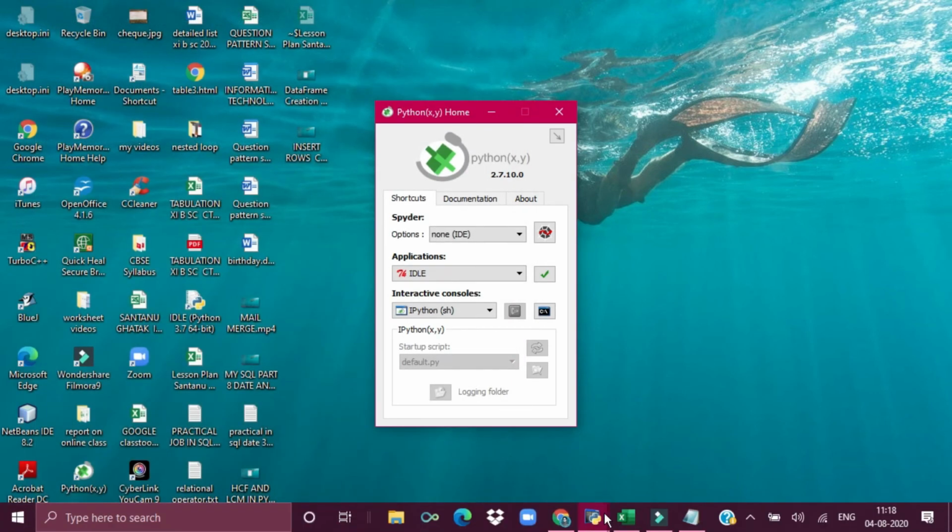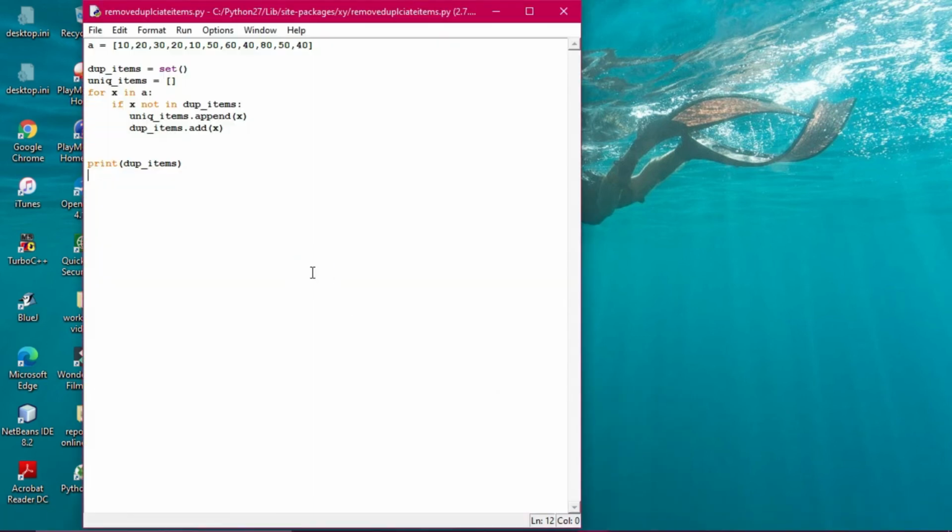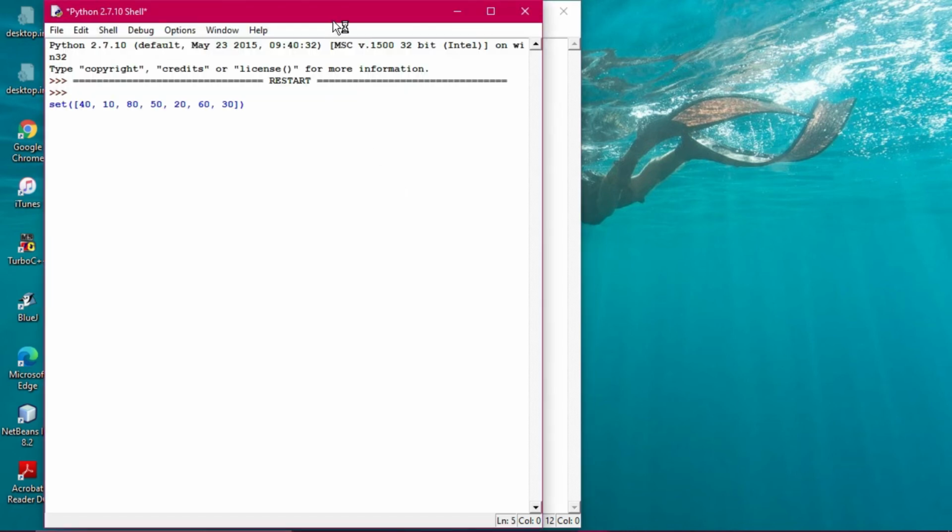Our last program today is removing duplicate items from an array. I think I have demonstrated these programs to you previously. I don't know whether you have noted them down or not. Each and every program is important because it gives us a lot of concepts. So this one removes duplicate items.